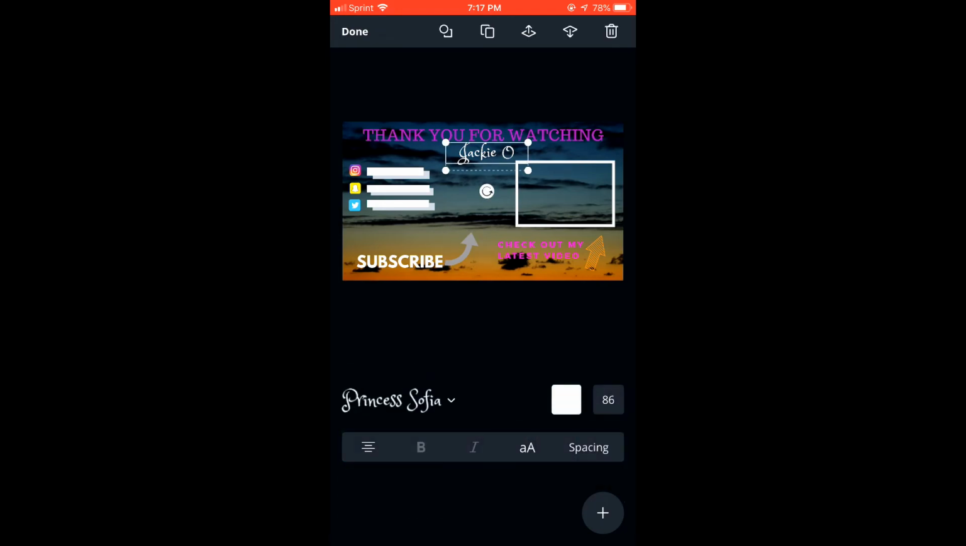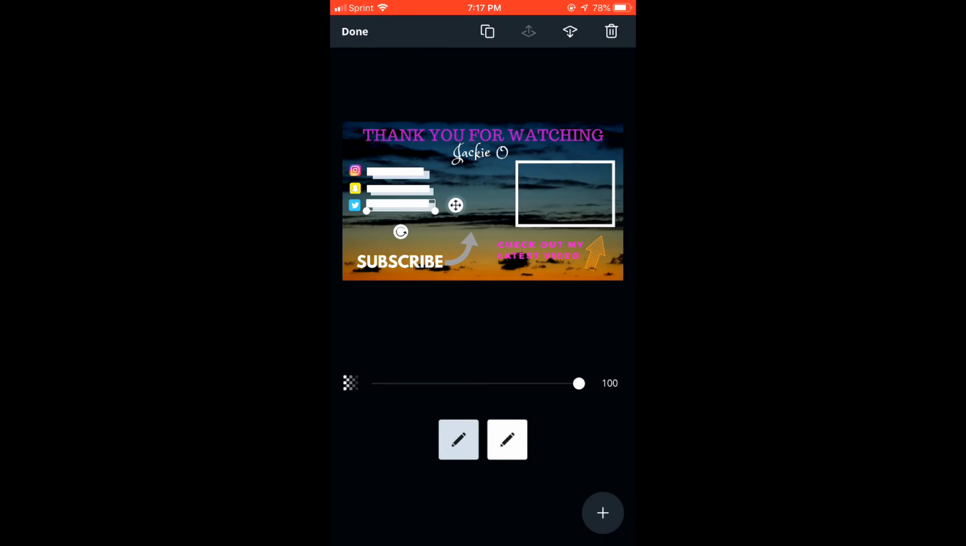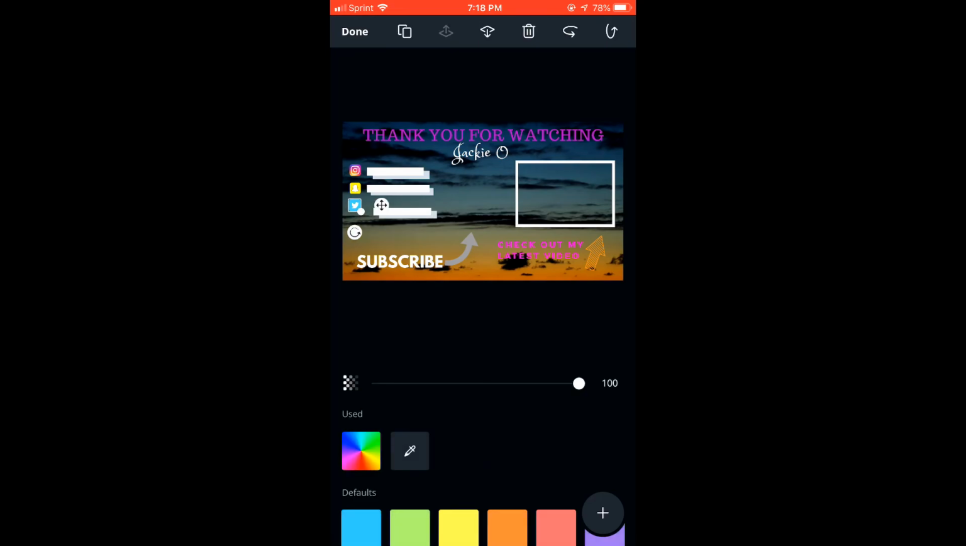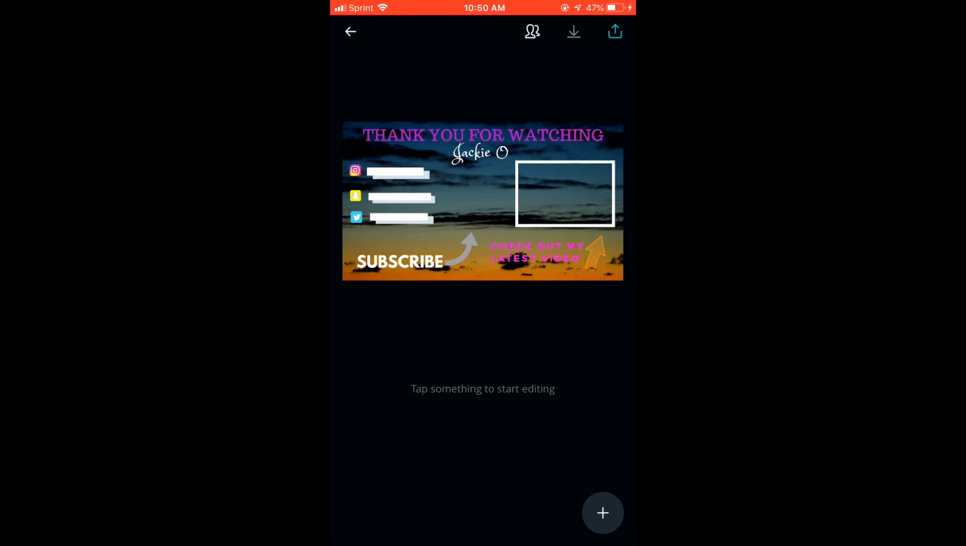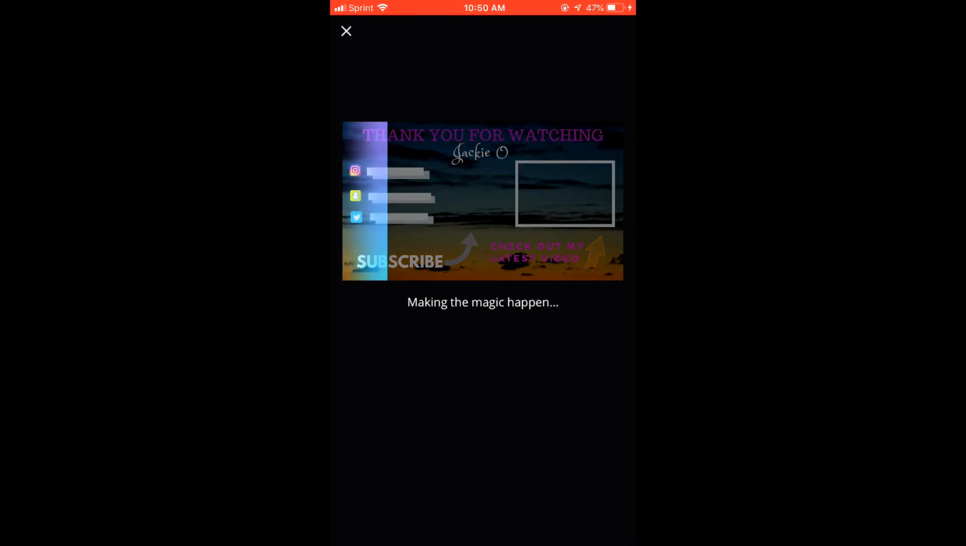Lastly, you can just make last minute adjustments just so that it's perfect for you. And then you want to make sure that in your settings, you go to settings, privacy, and then photos. Make sure that for Canva, it's turned on so that you're able to save this to your camera roll. Then you're going to click the download button, and it's going to download, and then it'll save to your camera roll. And that's how you make a simple Endslate.